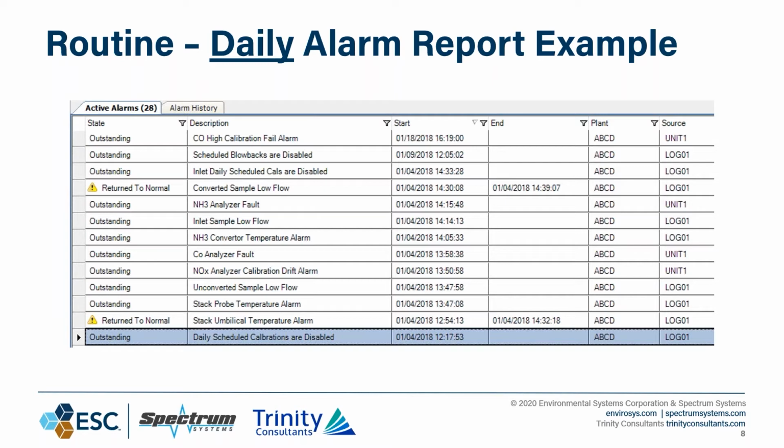Taking a look at all these alarms here, every single one of them seems to be valid, but you know, the scheduled blowbacks are disabled. Yes, we need to know about that. Our inlet daily scheduled cals are disabled. Yes, we need to know about that. Every single alarm on this report looks valid, but is it? We don't know until we actually examine the system and find out, okay, what was the intent of this alarm? What is it telling me? Is it genuine? Is it still in effect? What's going on with it?